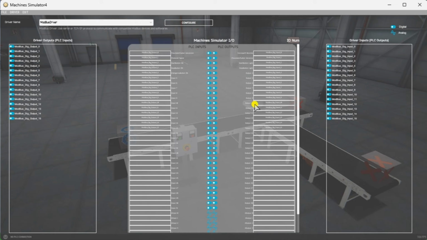Using Machine Simulator or MS to test the program will ensure that our program works. Troubleshooting is quickly done without any damage to physical hardware. This testing phase is critical in ensuring the safe and reliable operation of our Easy Transfer Line machine.